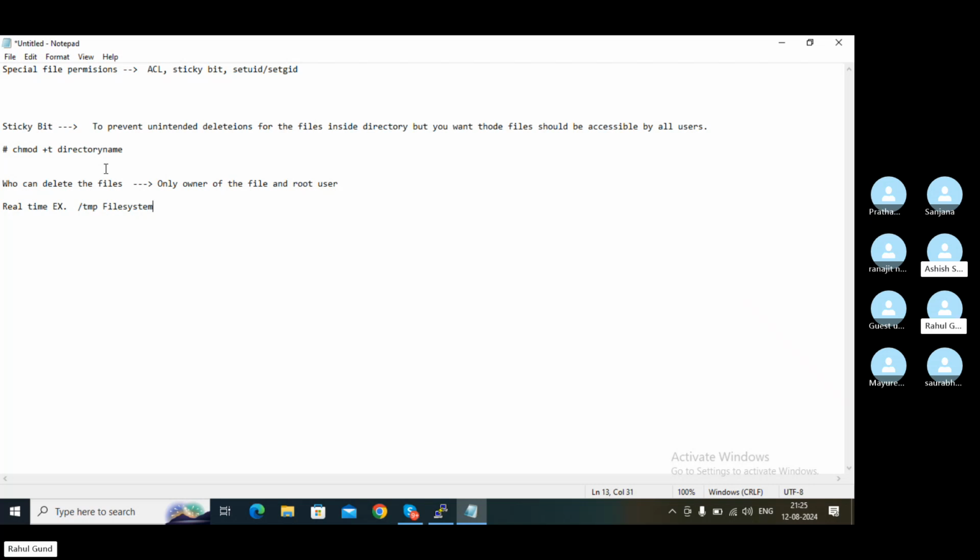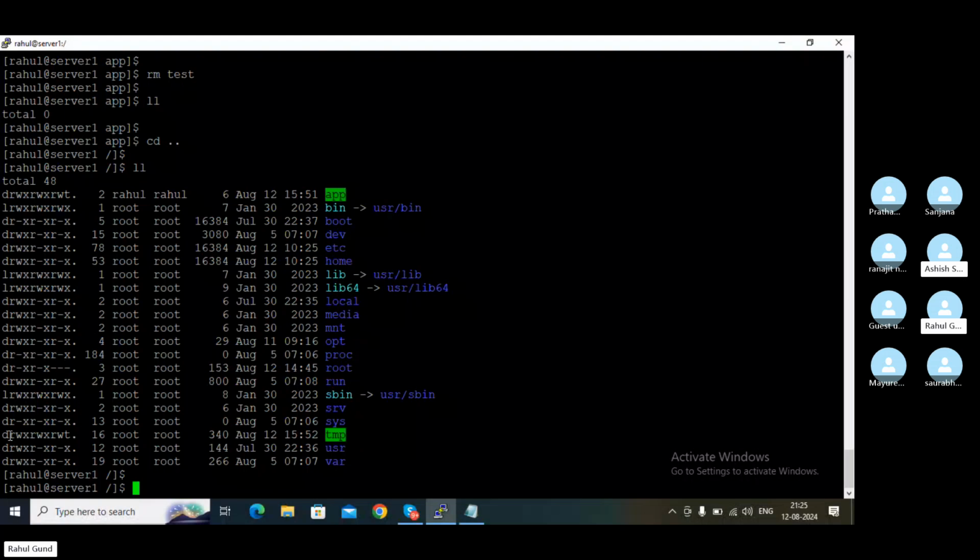And this is important, guys. Who can delete these files, and what is the real-time example? /tmp: by default the system gives the sticky bit to the /tmp file system or directory. That's why no one can delete each other's files. And /tmp has 777 permission, so others also have write, meaning deletion permission, but they cannot delete it because of this sticky bit only.